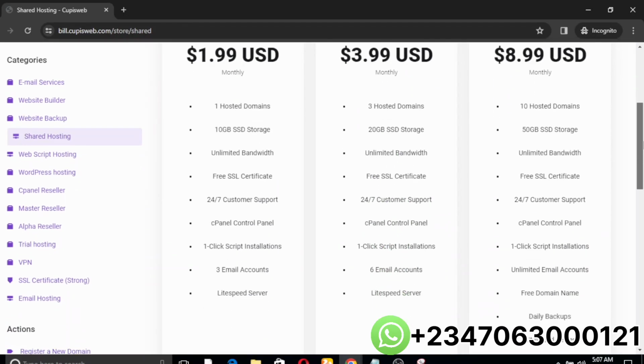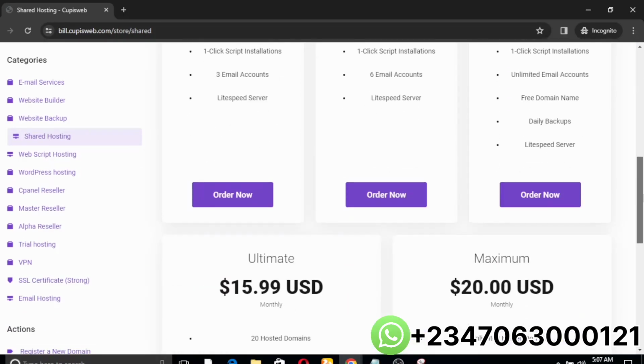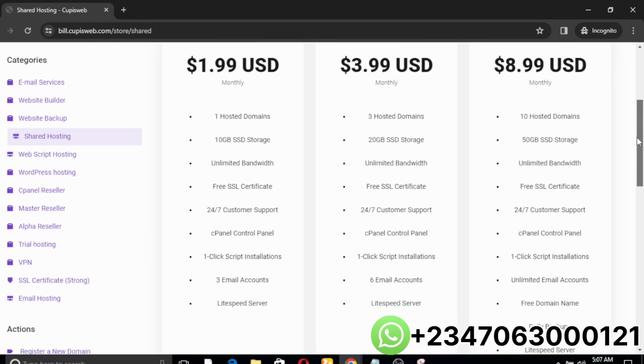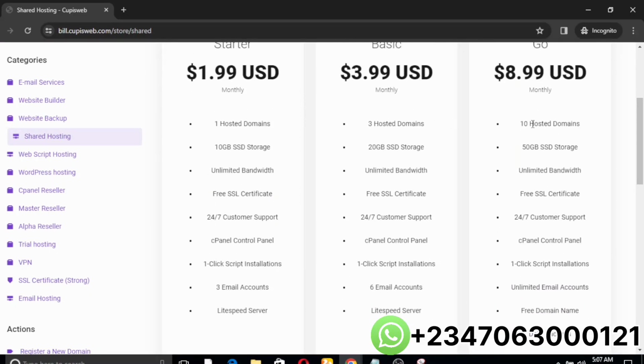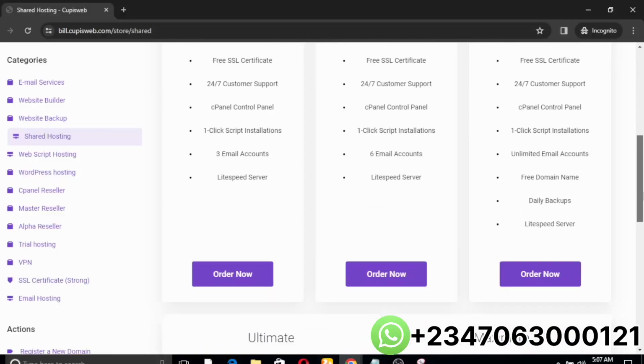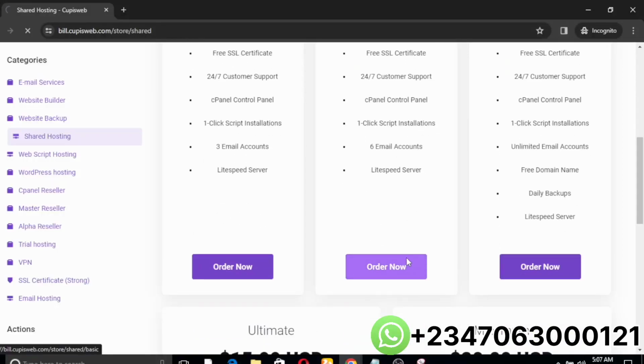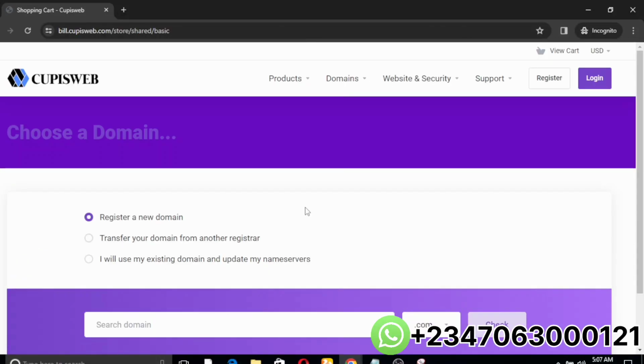Okay, this first one, the starter plan, that's cool to go with, or you can go with the basic plan that actually costs $3, right? So what you just do is click on order. When you click on order, you search for the domain name you want to use.